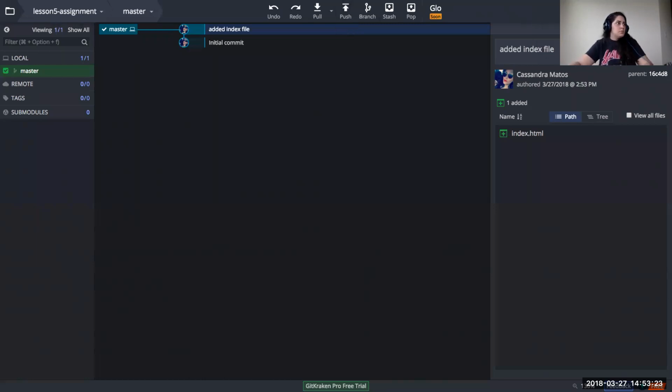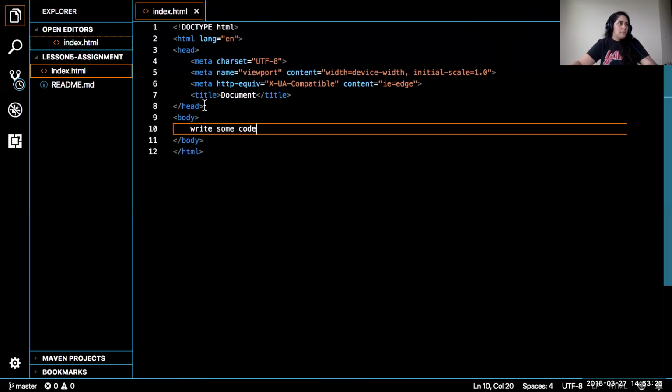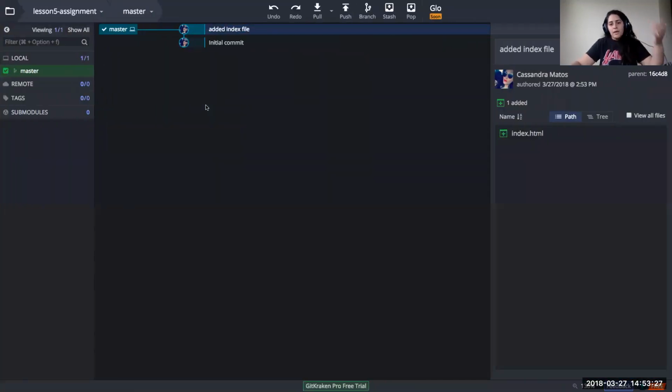Let's have a remote to push. Oh, I didn't have a repo. Okay, well, I need to create the repo first on GitHub and then follow those steps. And then you would hit push. And what that will do, it will push it onto GitHub, and then that will be updated.